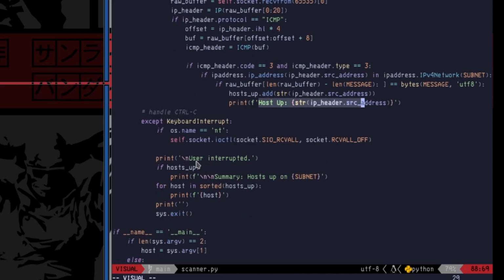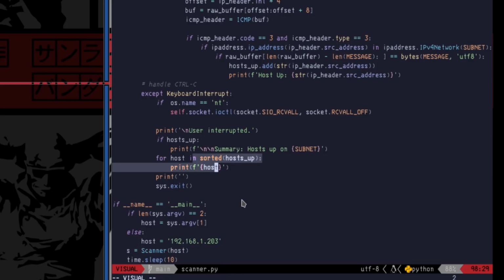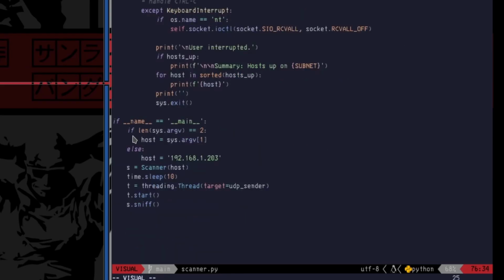And it'll print out a summary of the hosts that it found that are up. And then in my testing, I had to hit Control-C again to actually get it to stop, or else it keeps sending packets out. So down here, we of course have our intro.